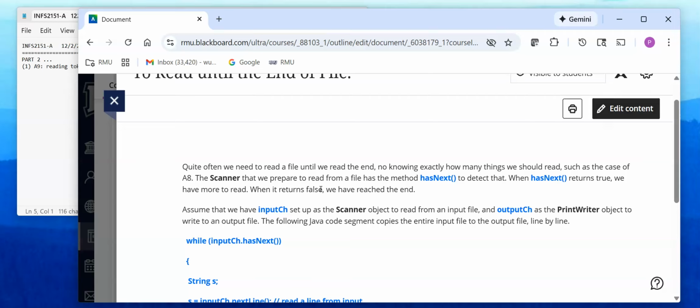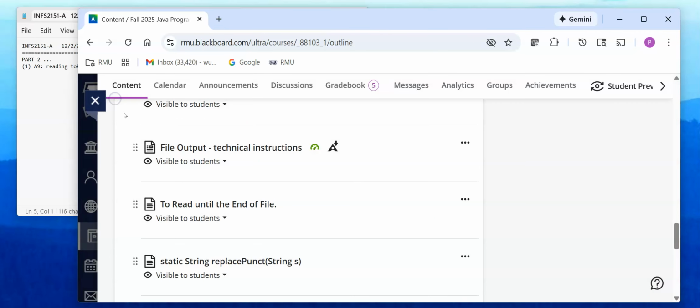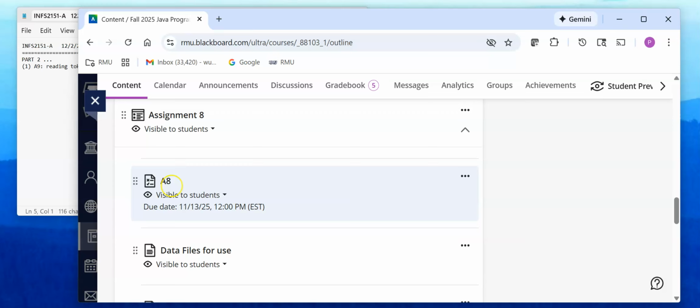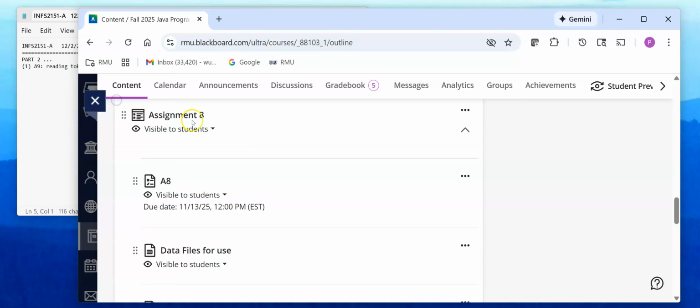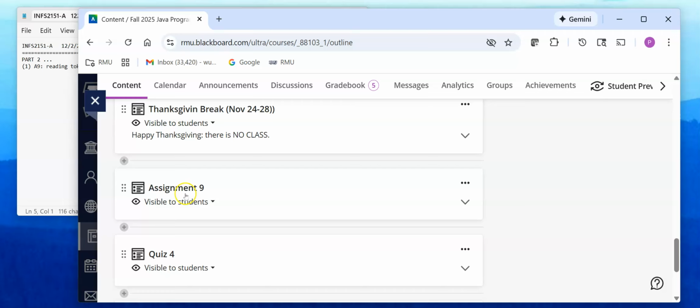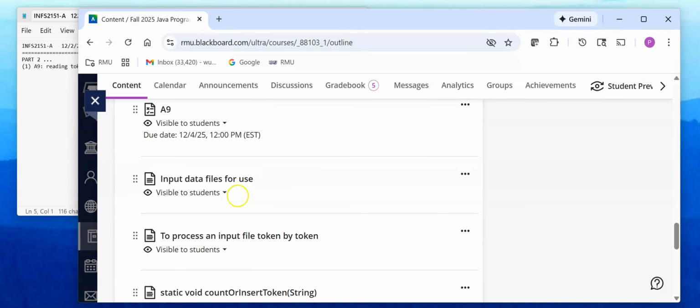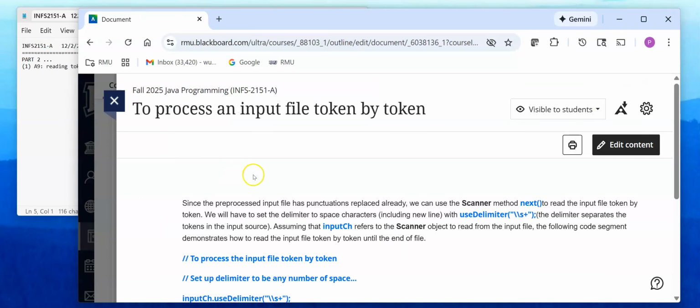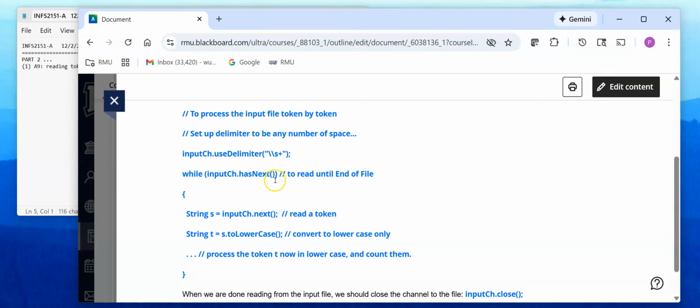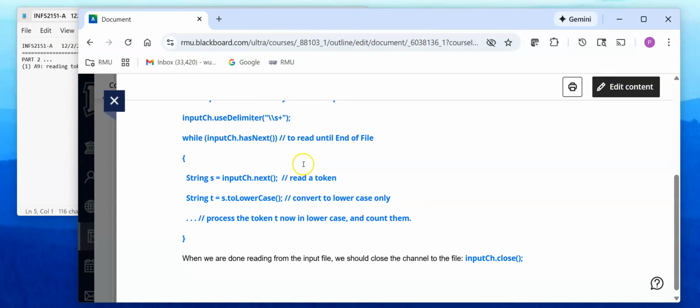And then we use, no, this is not nextLine. This is assignment 8. No, this is wrong. So let me go to assignment 9. Assignment 9 rather. Okay. And that's to process an input file token by token. You don't have to set the delimiter, that's by default there. And we use hasNext to read until end of file. So this is how we read it.